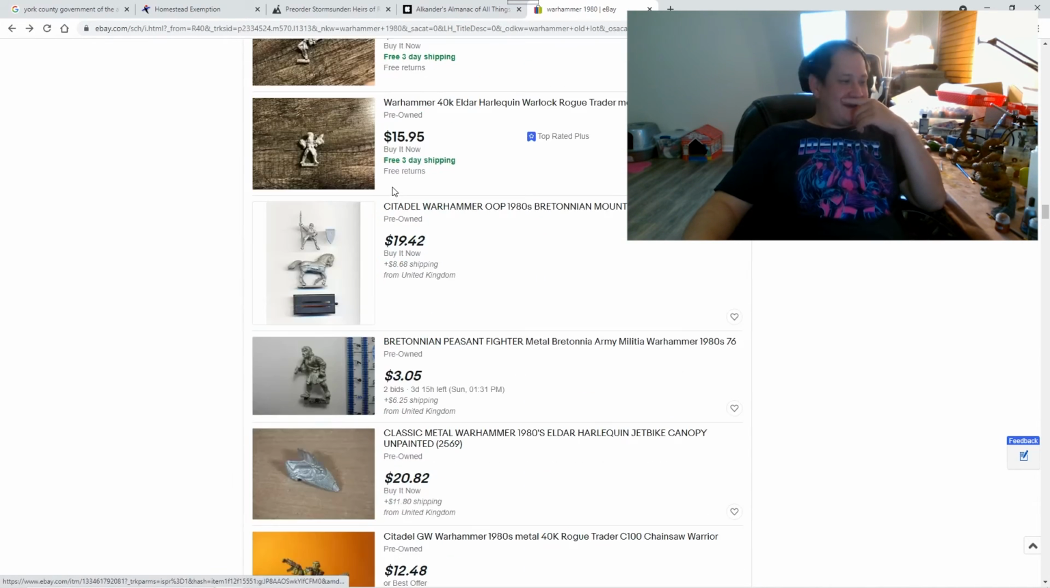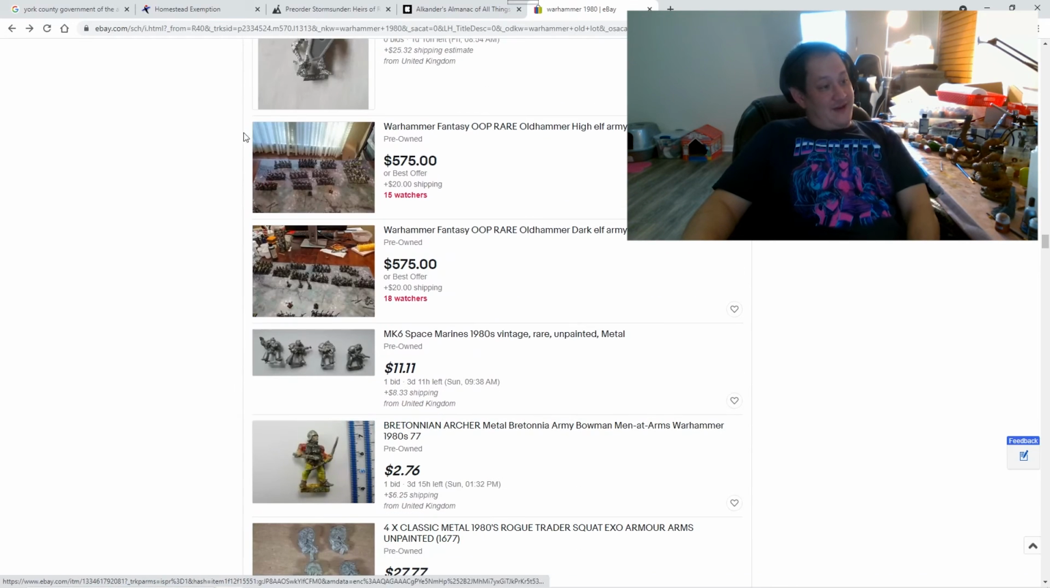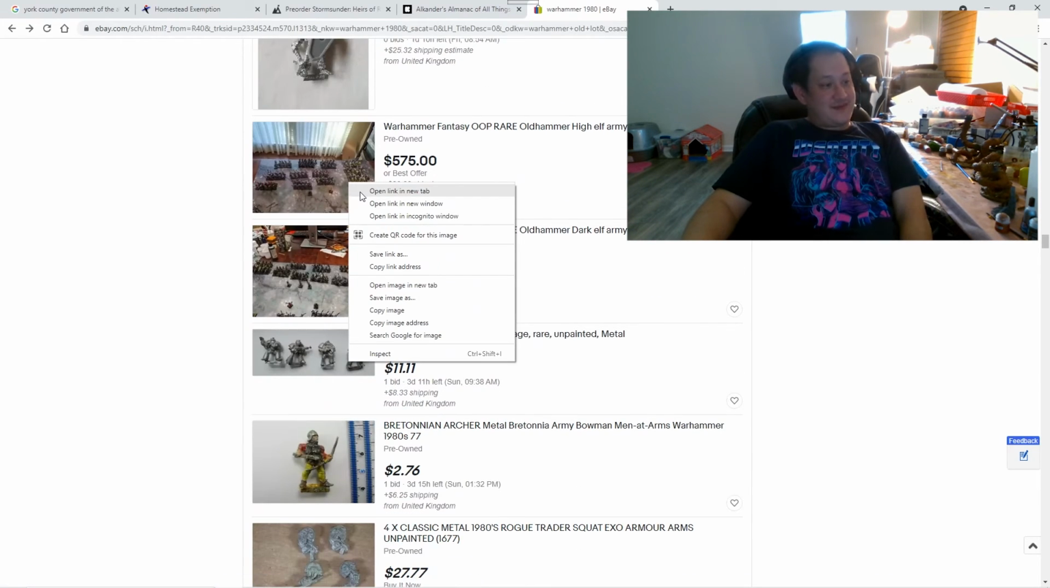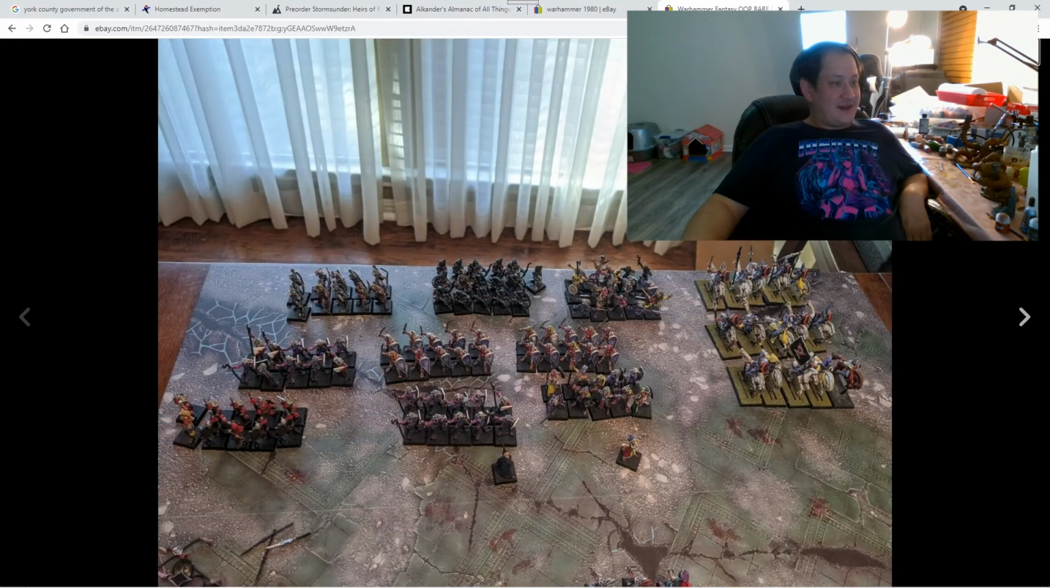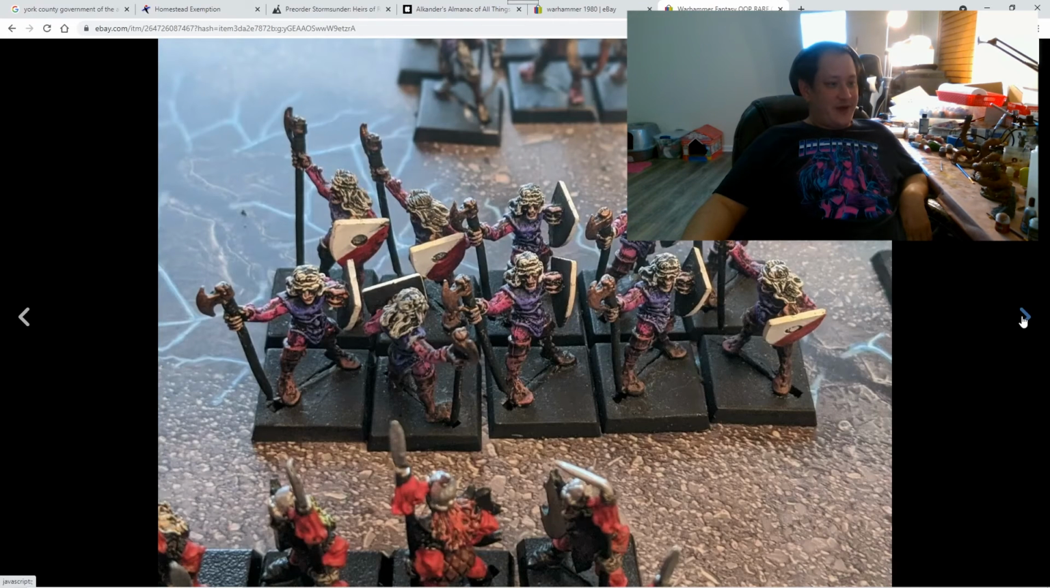That's bad. Oh, my eyes. If you have a lot of these old Warhammer, you can buy yourself a good chunk. $575 for High Elves Rare. Got a better painted one. These are a lot better painted.